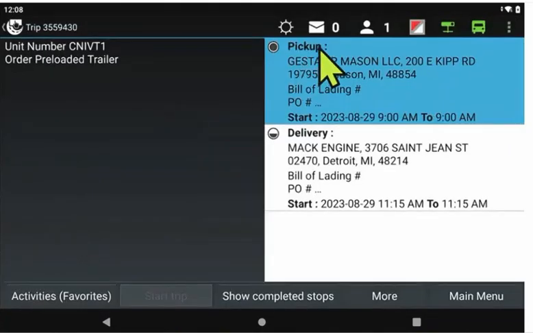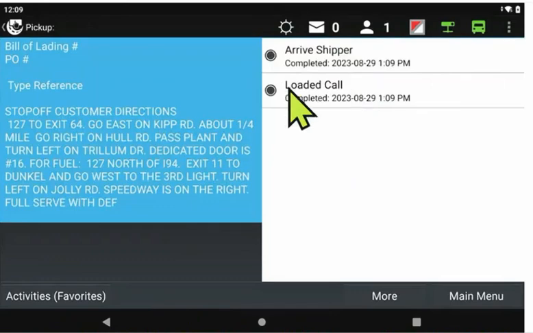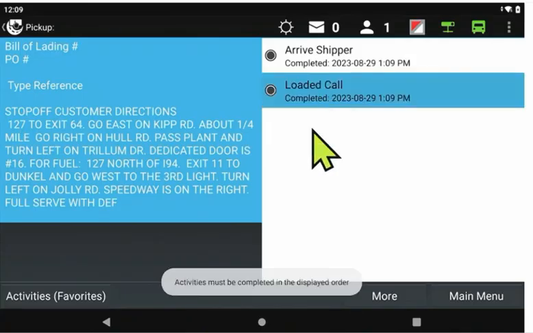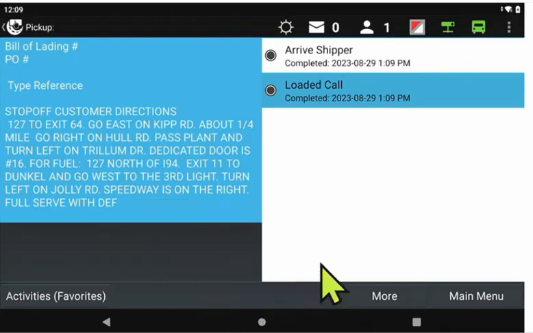Here you have access to your pickup and delivery, but the most important part of the screen is your Start Trip button. You do want to start a trip before you do anything, so that way you have access to each load portion. If I click on my pickup, I can see customer directions and special instructions. I can arrive myself and do my loaded call. If I try to do any function that's out of order, the tablet will let me know that those activities must be completed in the displayed order.